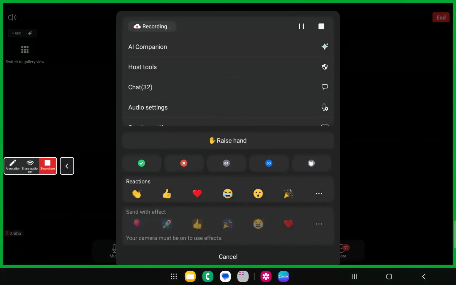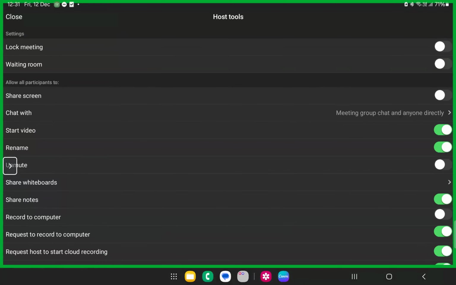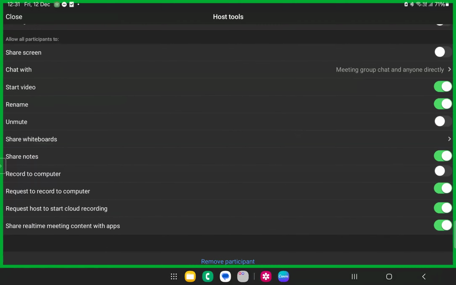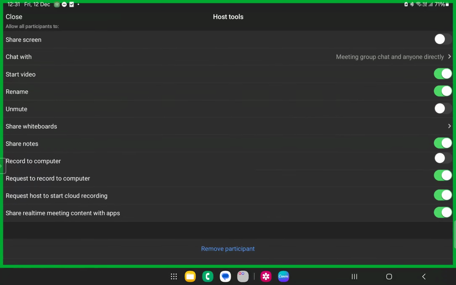The next thing, host tools. These are the host tools that we have. You don't have to worry about this because it's already set. Lock meeting, waiting room, share screen. If you want to share my screen, I have already shared my screen, so I don't have to do that. Meeting groups, chat with whom, share, start video.